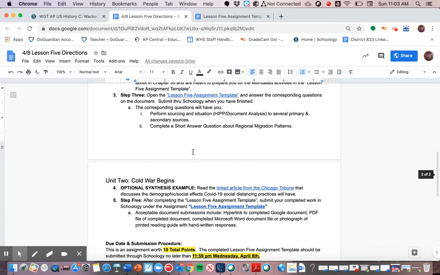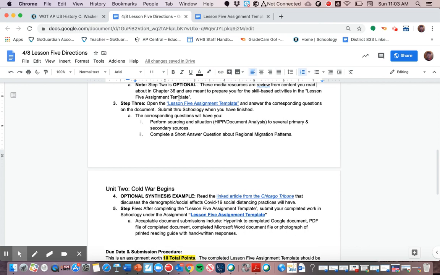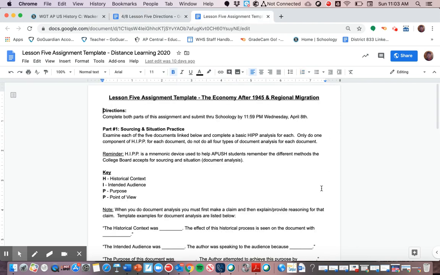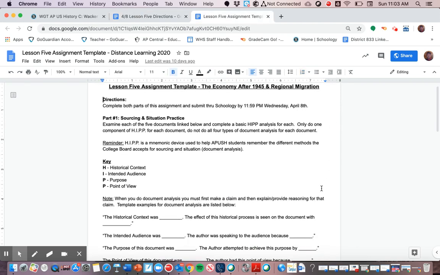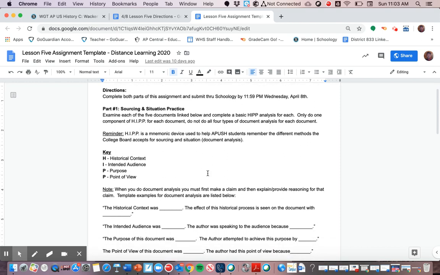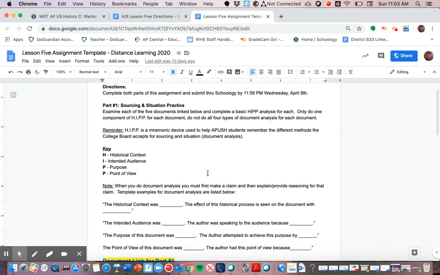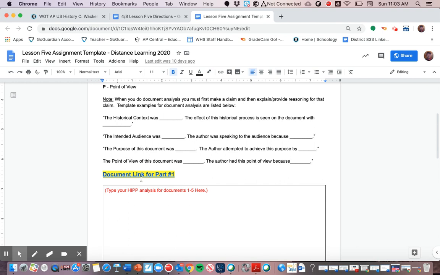After doing Step 2, Step 3 is then going to that document that you made a copy of, the Lesson 5 assignment template, and answering the 2 parts to this assignment. The Lesson 5 assignment template looks like this. So you would have made a copy of your own at this point. Part 1 is sourcing and document analysis. You will click this link here and it'll bring you to a series of documents.